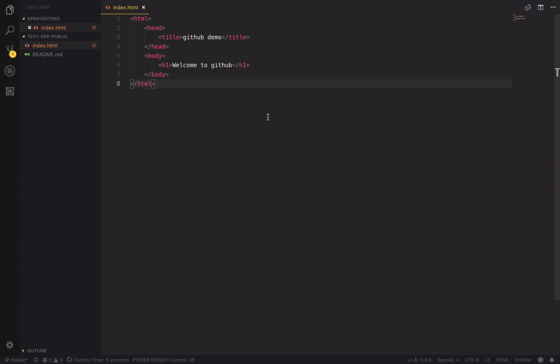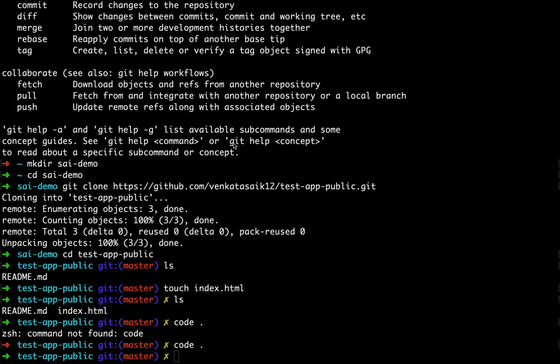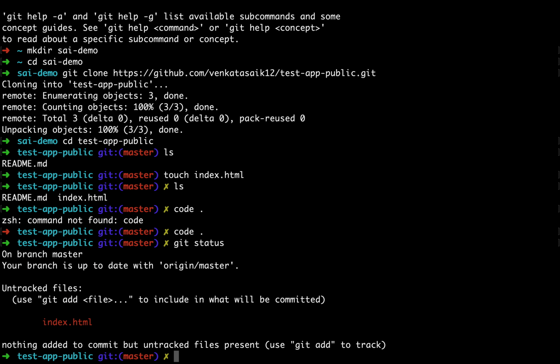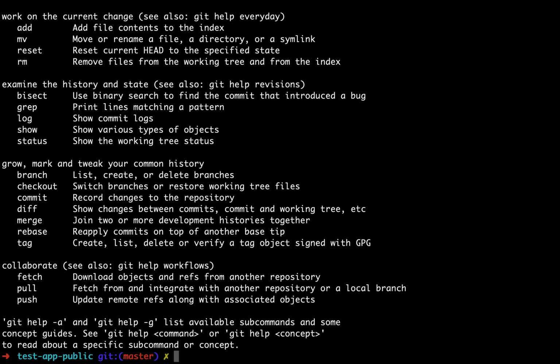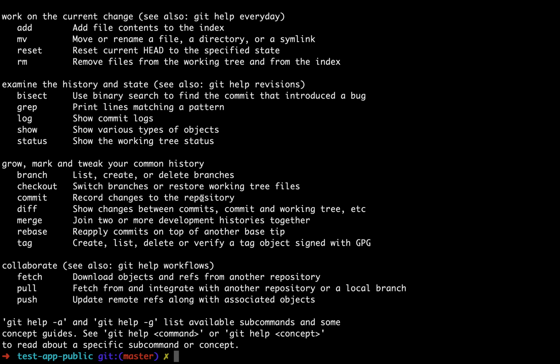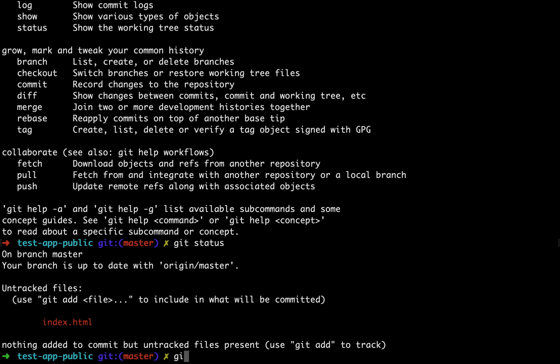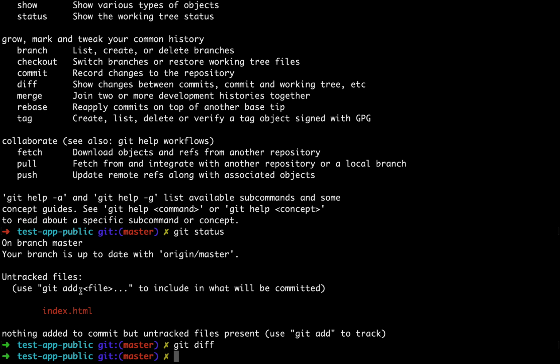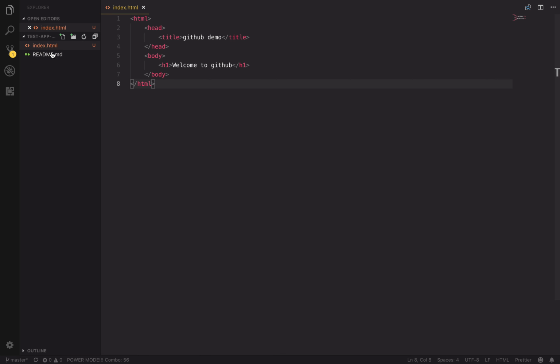It's not available. Okay, I'm going to update this code to the Git repository. With git status, there are Git commands available to view the changes and update them to the repository. Git status shows the changes, and git diff shows what the changes are. There are no changes in the existing file, and just a new file, index.html, was added. We'll try to edit as well.